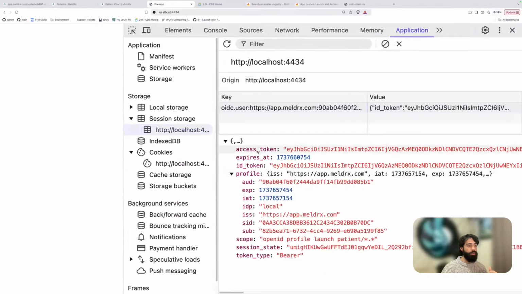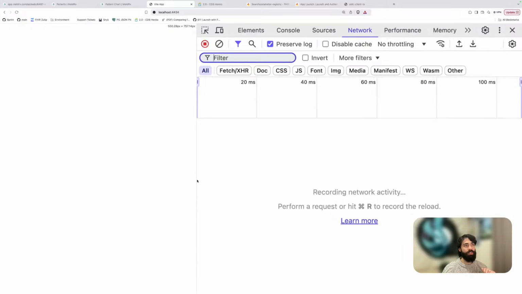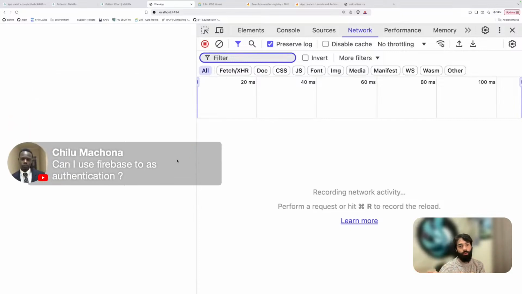You will see nowhere here does it store that information of which patient was launched. So this is something that you may use yourself, or I think Josh Mandel is working on a FHIR library as well that allows this. So you may use OIDC client, you may use a different library, but just understand that all of this information should be available in the actual network requests. And as long as you're able to get in the way of that network request, read that information, you can store it and retrieve it for later use.